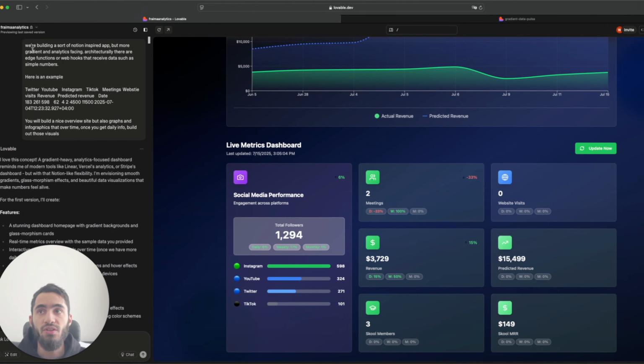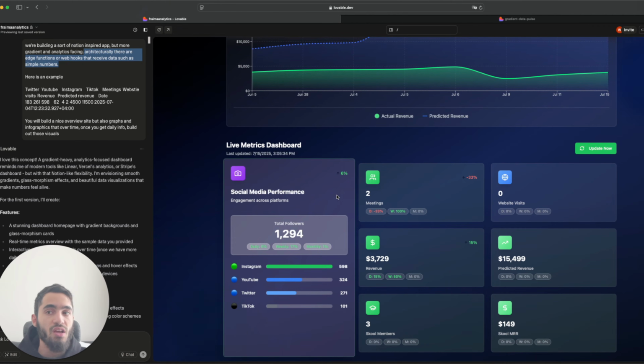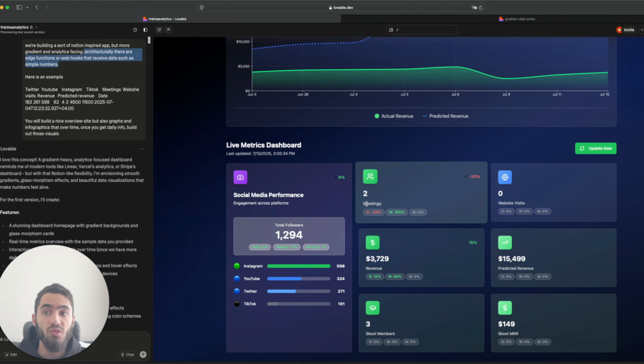Here is the prompt I started with. We're building a sort of Notion-inspired app, but more gradient and analytics facing, because that's the design I had in mind. Architecturally, there are edge functions or webhooks that receive data such as simple numbers, because all of this information here, which we want to have displayed, we're telling Lovable, is something which will be fetched via external requests through a webhook. So it's already configuring the architecture. We're giving it an example of the naming and the information that it will receive before we even integrate n8n.